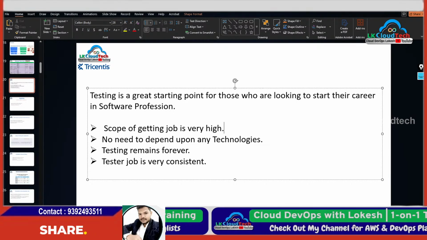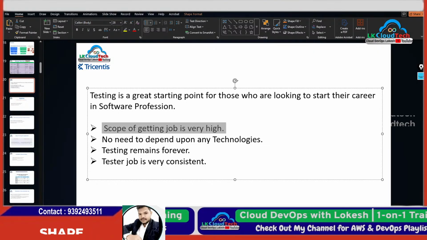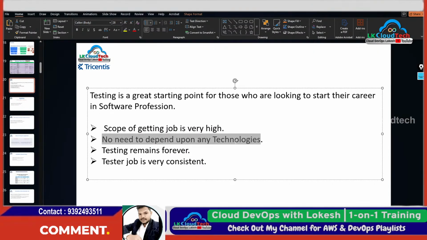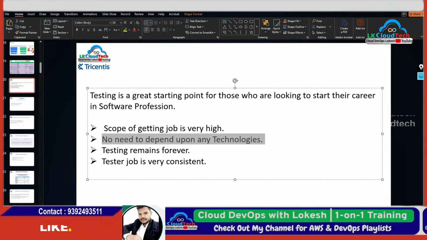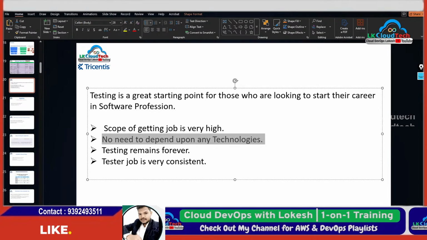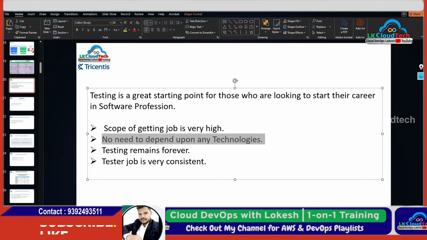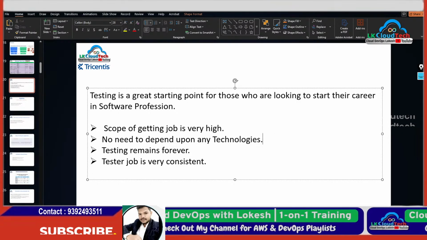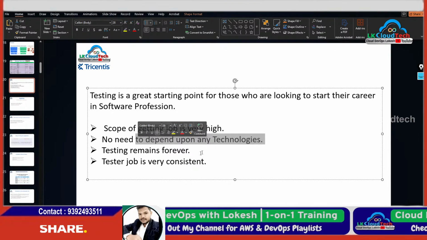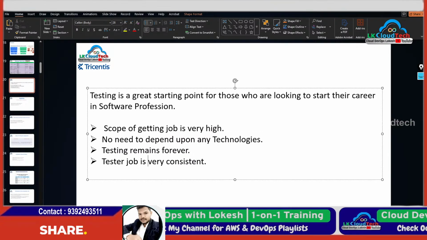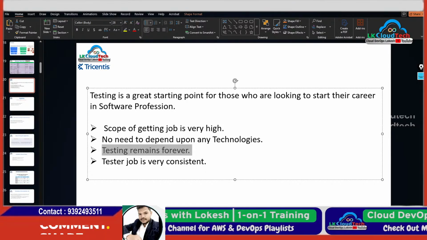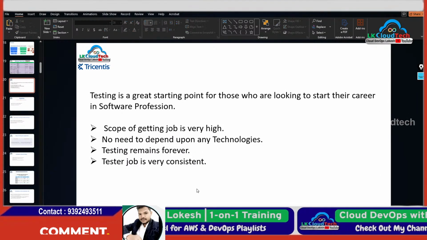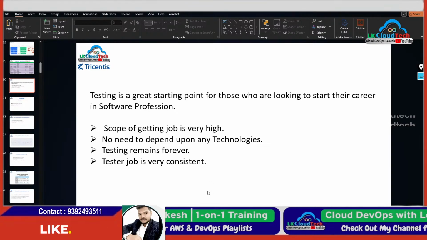In the US also, you might have seen that there are a lot of openings for testing. No need to depend upon any technologies like AWS. There is no cloud, and no dependence on React JS, Python, etc. Tosca is a tool, so you just need to use the tool and test. That's it. Testing remains forever. Without testing, you can't put anything live. A tester job is very consistent. There is no fluctuation.